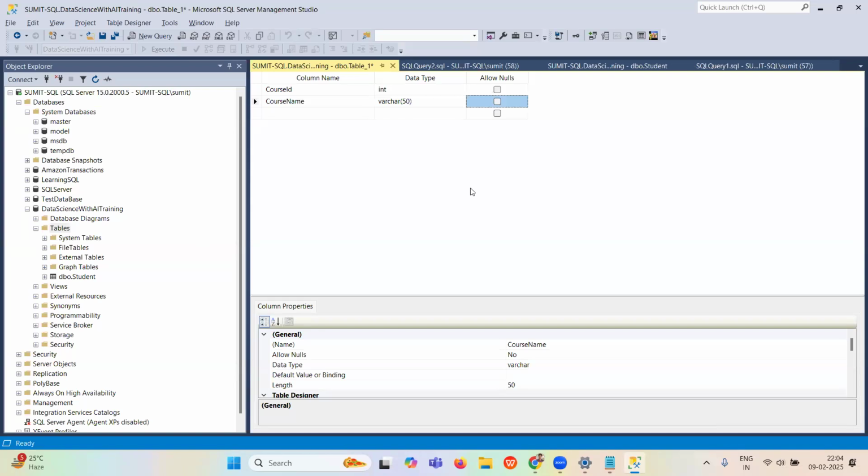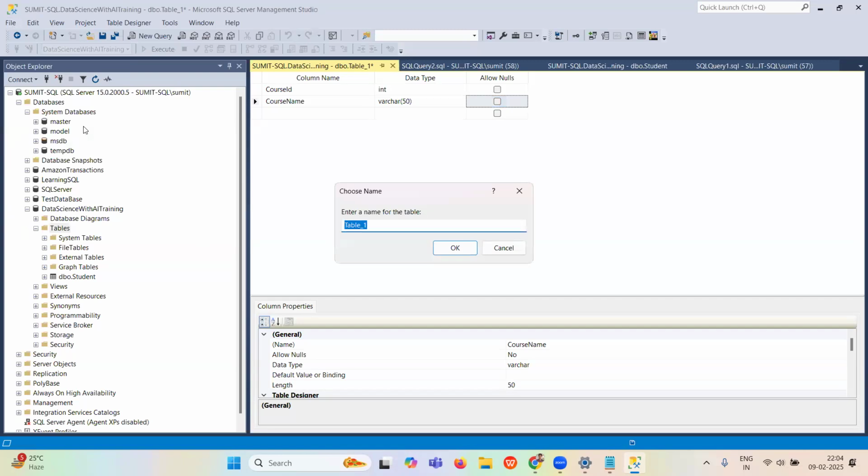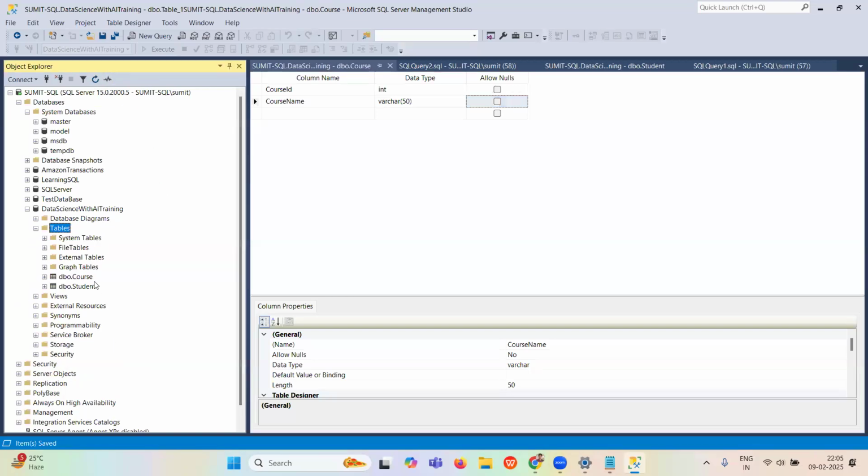I'll press Control S for saving, or maybe I can go here and see if there is an option for save table. This also we can do. Control S. We'll write down course. Okay. So now it is not reflecting here. We'll click on Tables and click on this refresh button. Now course is also there.